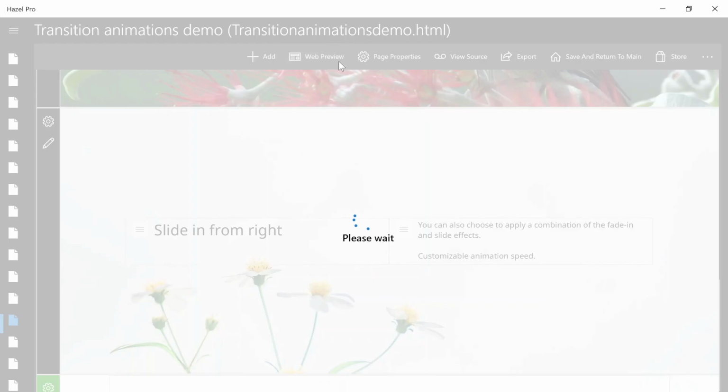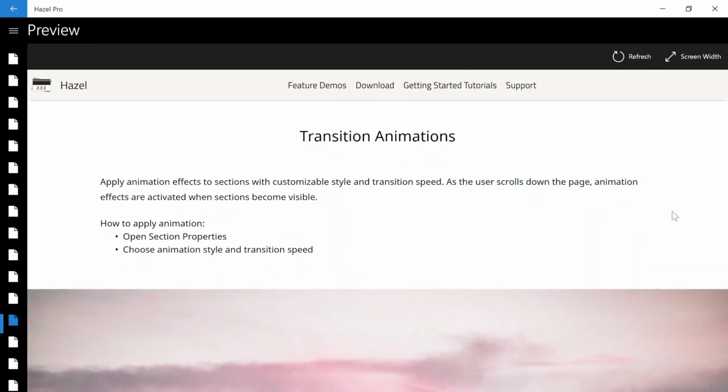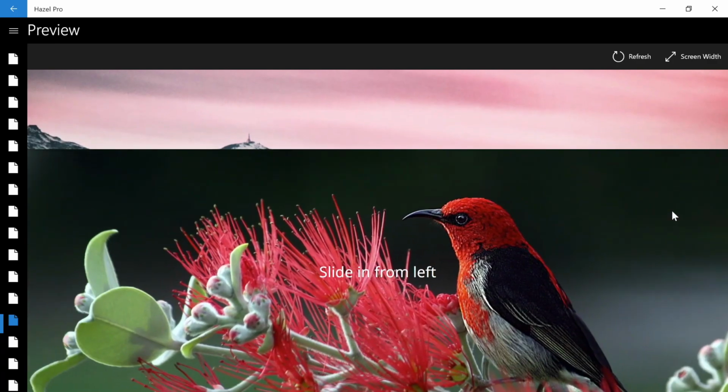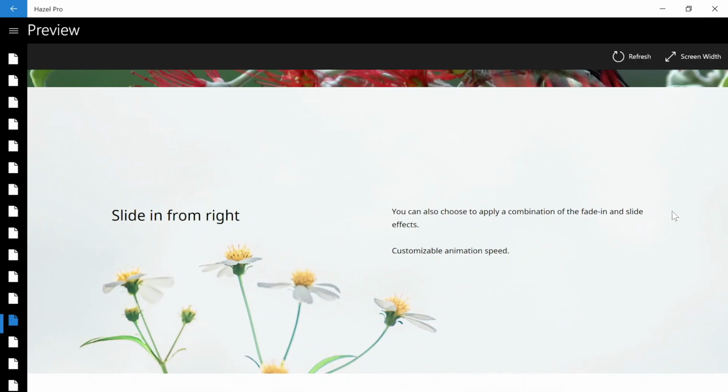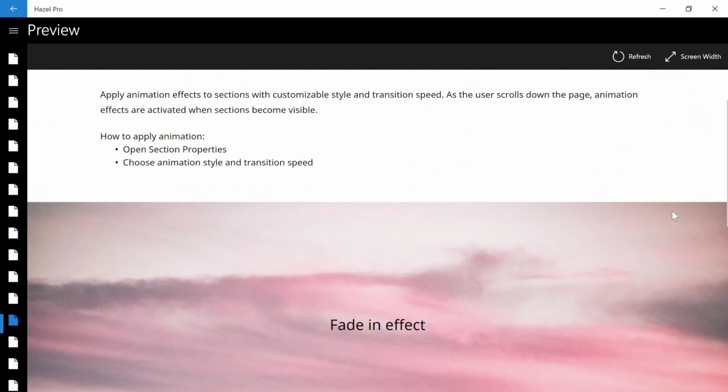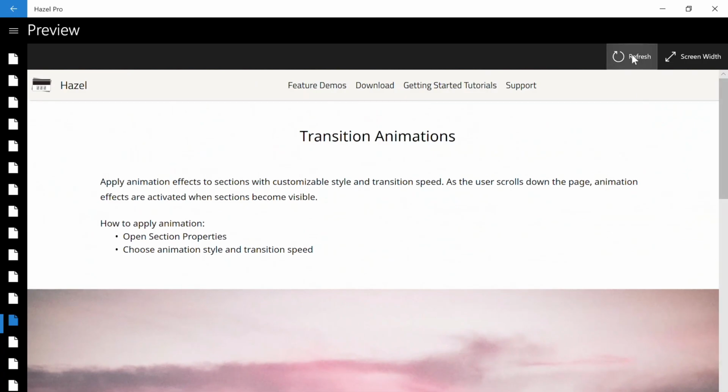Once you've saved your changes, look at how it appears in the live preview. As you scroll down, the elements smoothly transition into view. This creates a professional, interactive experience with just a few clicks. Your website is now more engaging and alive.